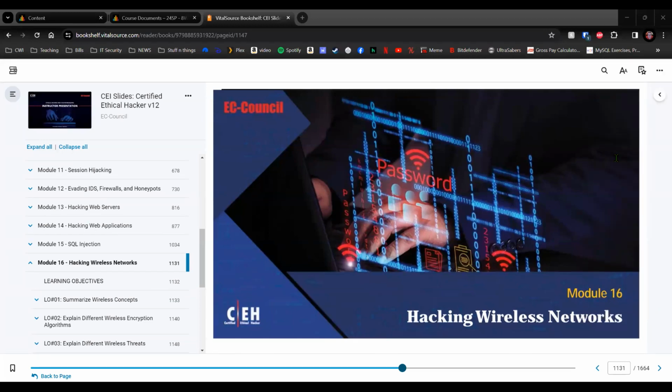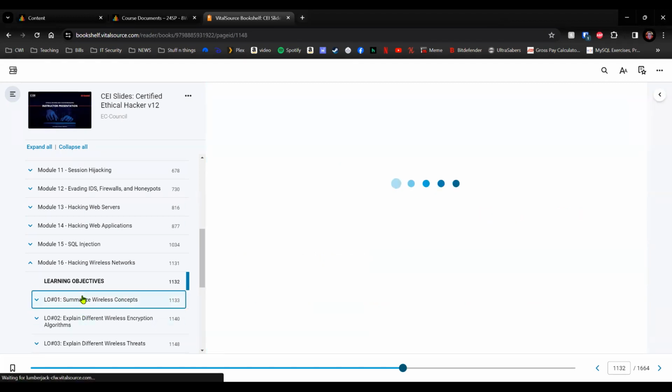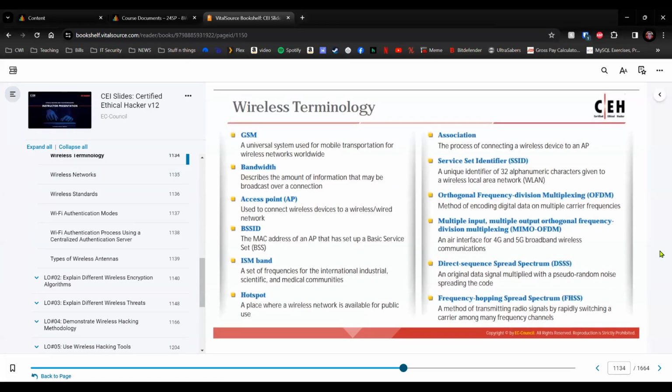All right, so module 16 is hacking wireless networks. We're going to talk about wireless concepts, explain different wireless encryption algorithms, explain different wireless threats, demonstrate wireless hacking methodology, different wireless hacking tools, Bluetooth hacking, wireless attack countermeasures, and some wireless security tools. This one's a nice one that you would probably do well to just save. You probably know a bunch of this stuff already.